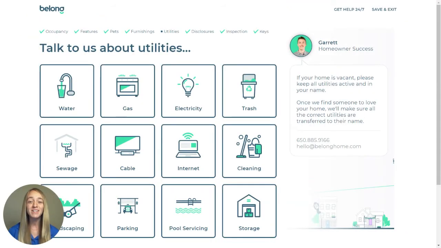If your home is vacant, please keep all utilities active and in your name. Once your home is listed, you will have a dedicated concierge assigned to you. They will manage everything related to you, your home, and your residence. They will also ensure all the correct utilities are transferred to your resident's name. Please make sure that all of the information you input is accurate, as this information will go into creating your listing, and we want the home to be marketed accurately.